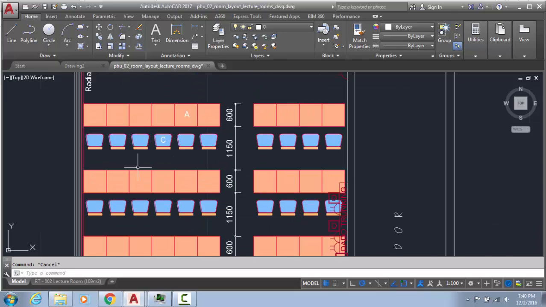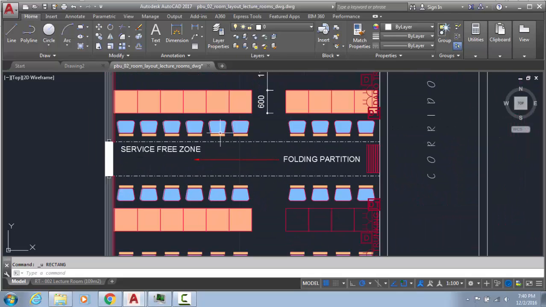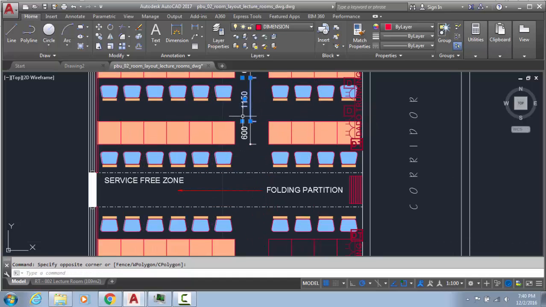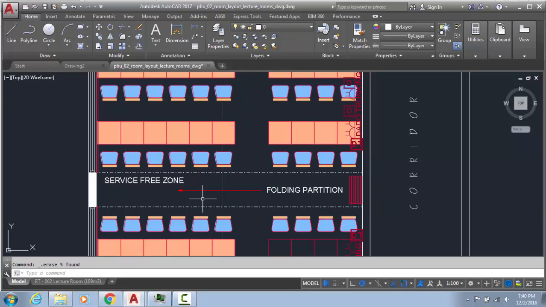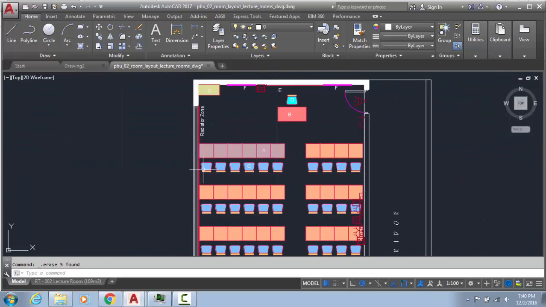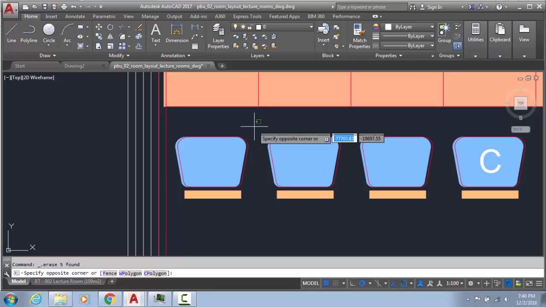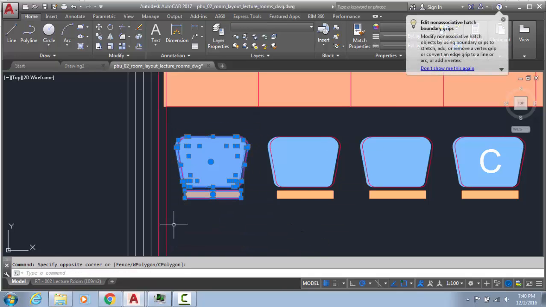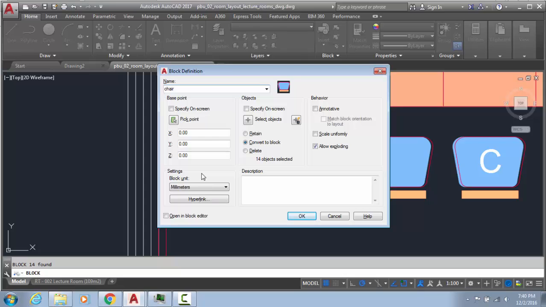Now I am just editing the same drawing, and I will make this from blocks. Now I am deleting this, select similar. I am deleting all the dimensions now. I am first making the chair a block. How will we do that? Just type B, enter. I am giving the block name chair. Normally what people do, they press OK.